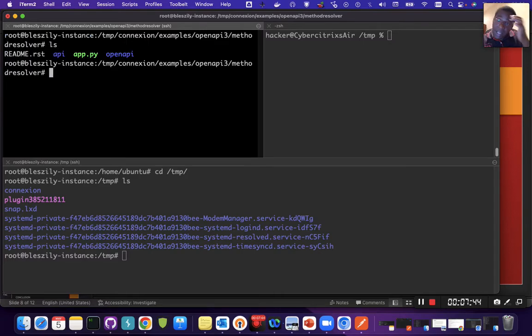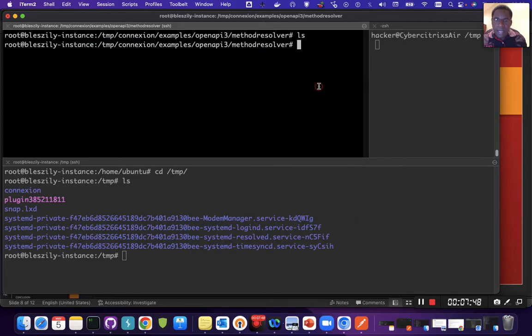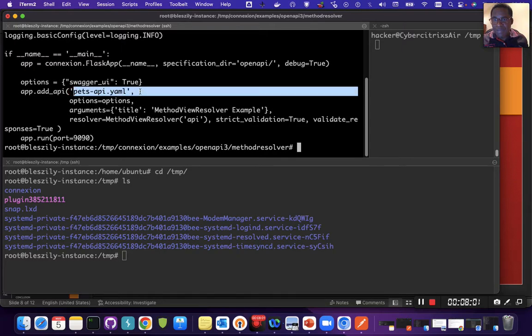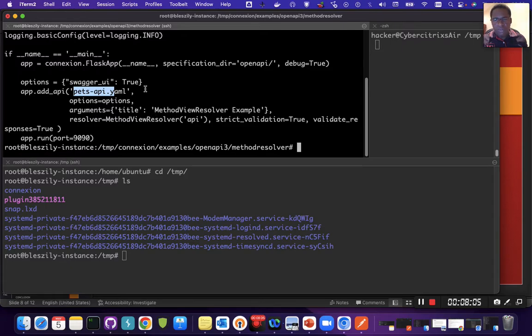Ls, we can see the application. I'm going to drag this to the side. I can cat the content of app.py. It's a simple Flask API, very, very basic. You make a call, it hits it, it checks the pets-api.yaml file, which we'll be looking at. It validates it, good to go, you're allowed to grab stuff. This is listening on this port.